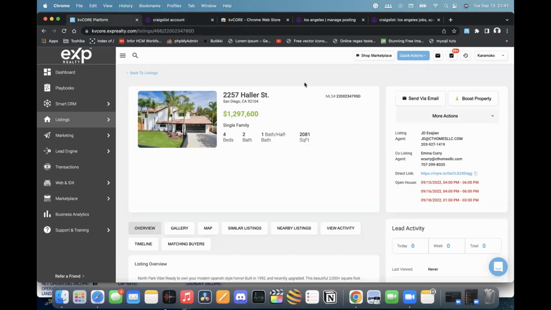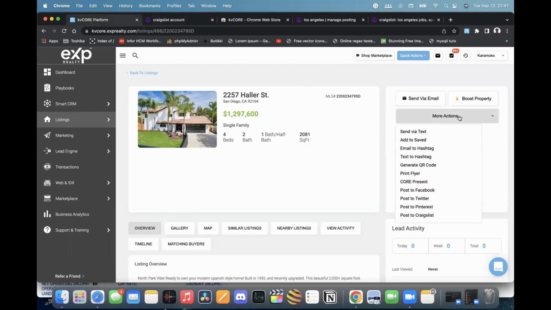Can you do more? Because under that more actions, it had other options. Right here? Yeah. So you can do the exact same thing for Facebook and Twitter and all that. You can make a QR code, and when people scan that, it'll take them to the page. You can print a flyer. I haven't messed with that just yet. I have a Facebook account. I'm trying to get into Twitter. I just don't get it. I do have one, but I don't know how to use it.